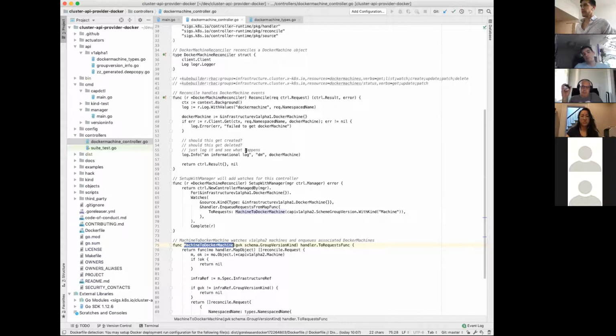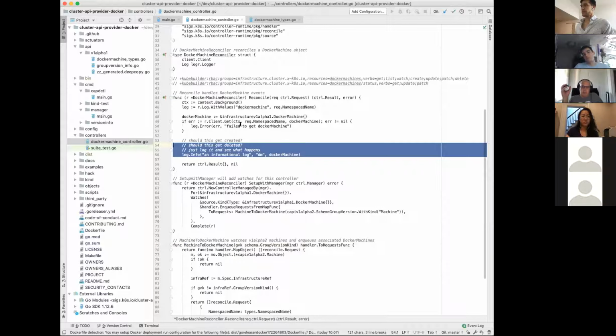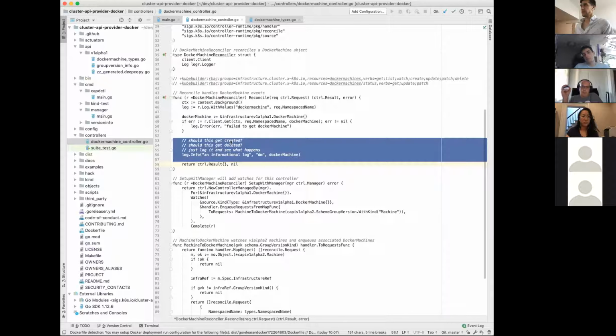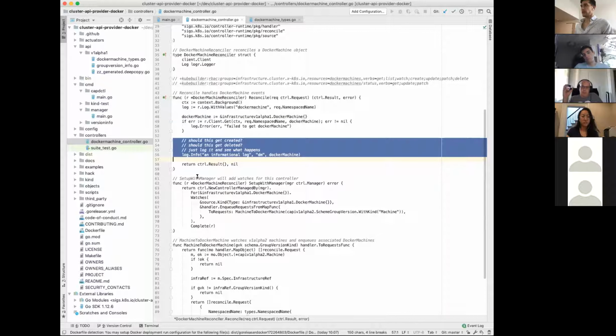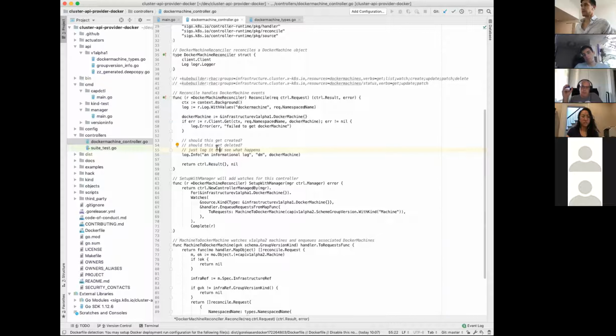And as you can see, this is not fleshed out. The reconcile function should be much larger. It doesn't actually do anything. All it does is look up the Docker machine from etcd or the API server, and then it just logs an informational log, that's all it does. It doesn't actually create anything yet. So this is currently in a non-working state.